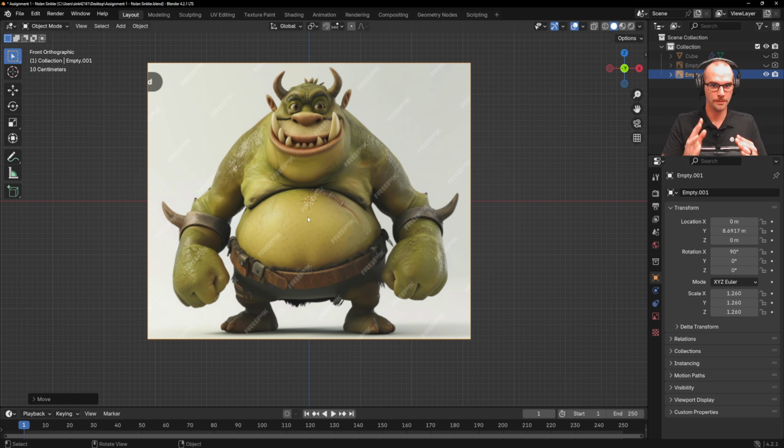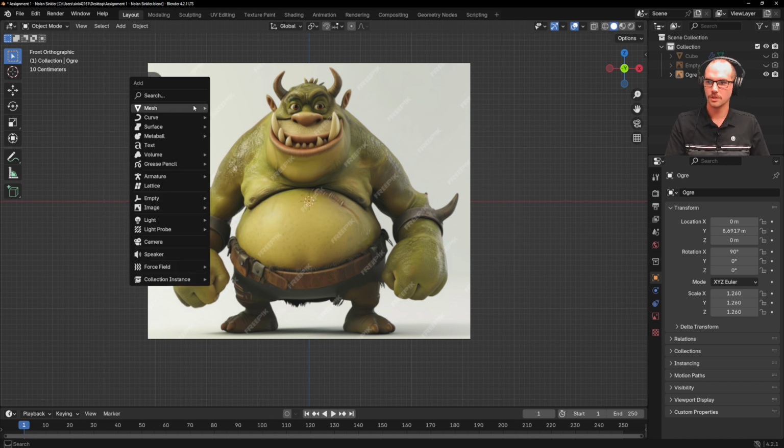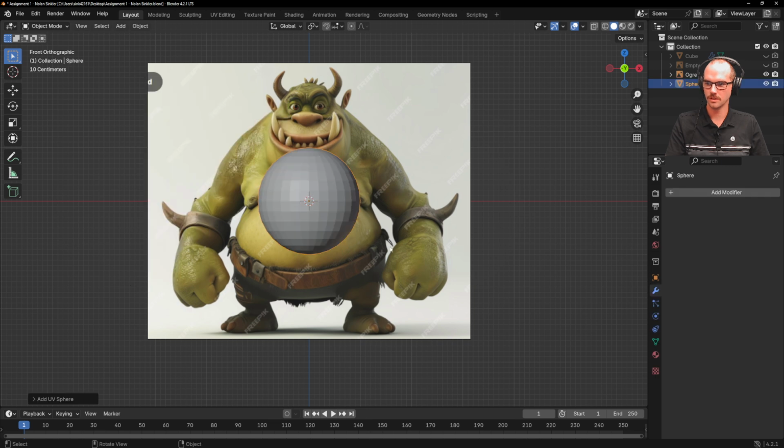Okay, so the sculpt method. Here's how we do it. Call this ogre. I should be naming things. Okay, so I'm just going to use primitive shapes to block out the general essence of this person, this creature. So I'm going to Shift A. Lots of UV spheres are going to be happening here.